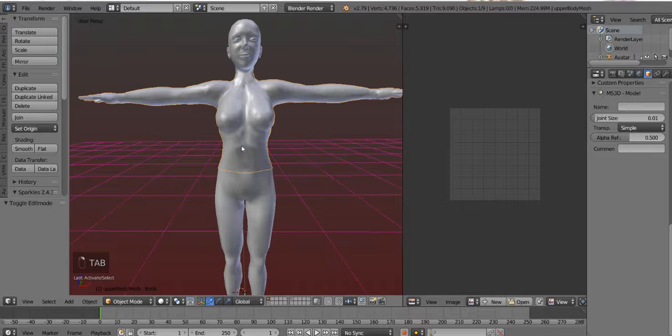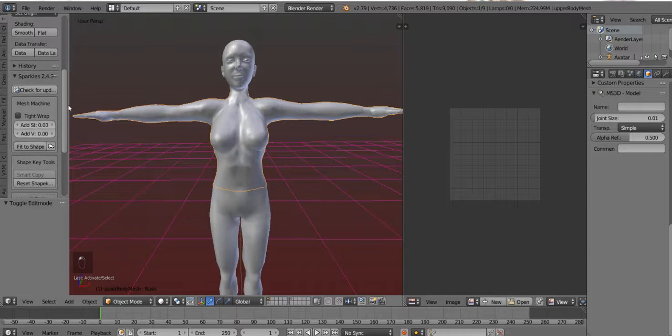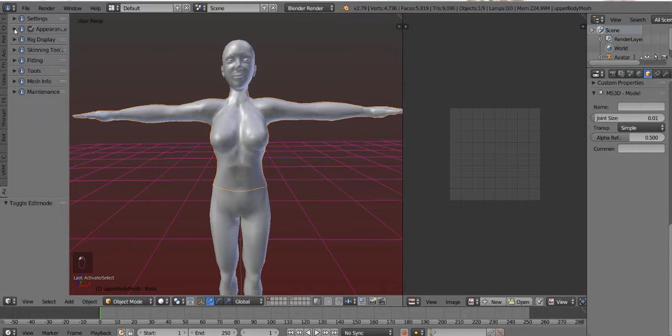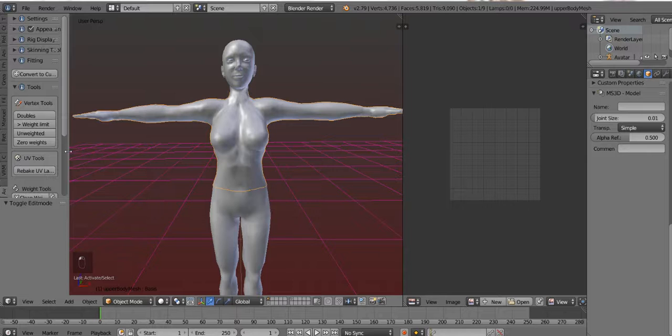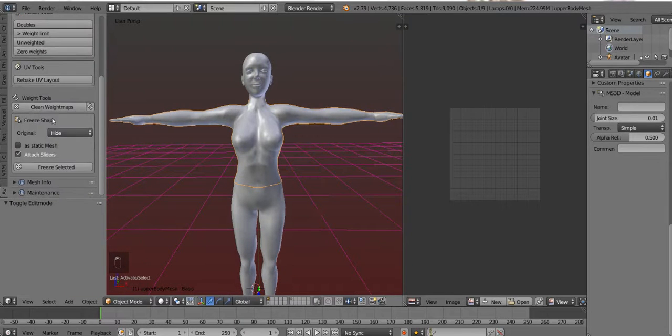So I want to click on our body and I want to go to the Avastar tab. Yours won't be as cluttered as mine. And we want to go to, I want to say it's fitting tools. Scroll on down until you see freeze shape, and you want to make sure that the attach sliders box is not checked, and then you want to press the button that says freeze selected.